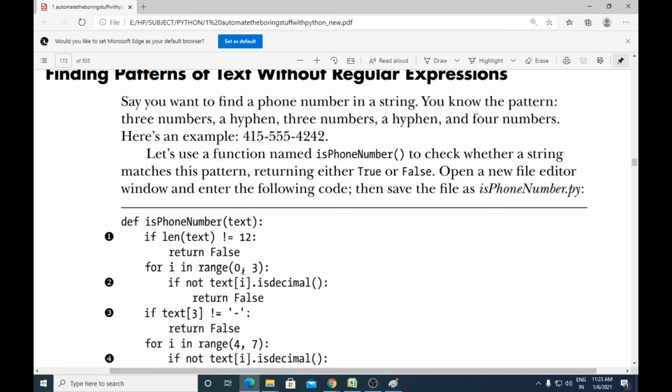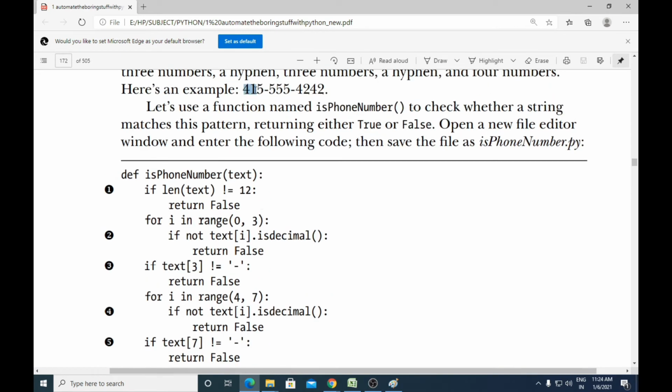Then you come to the second value and increment the value of i. The next value of i will be 1. So is text of 1 a decimal? Yes, it is 1. If it was not a decimal, then it would have returned false. You do the same thing again: you increment the value of i, and it will be 2. Who is there at text of 2? It is 5. So 5 is also a decimal, so you cannot return false. The first three numbers are decimals, so it will not return false.